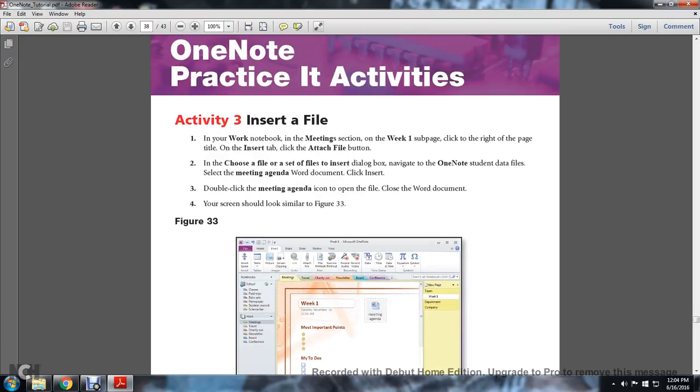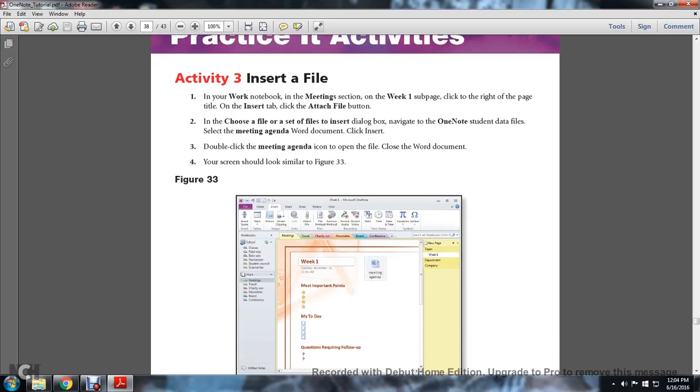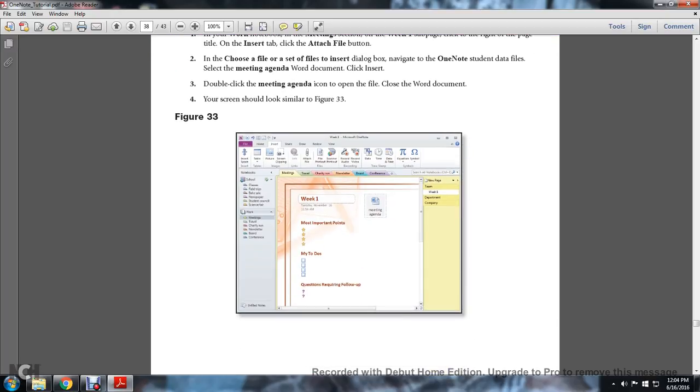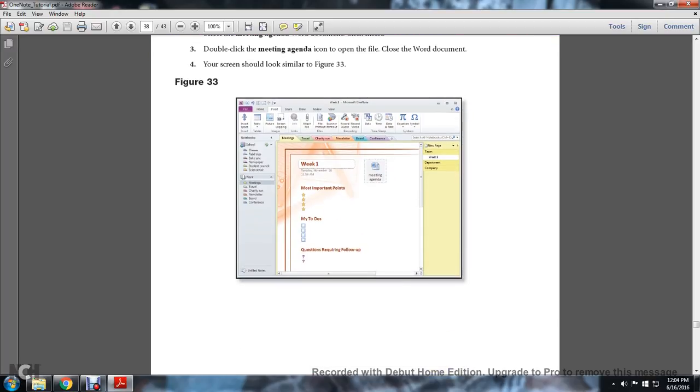Alright, OneNote, inserting a file. Activity 3, inserting a file. In Work Notebook, the meeting section of the Work Week, page 1. Click the writing of the page on Insert Page tab. Click the Attach button. Click the choosing of the file set for the files to insert the dialog box. Navigating One Notebook student data files and selecting meeting agenda, Word document annotated, clearing, and insert. Double-clicking the meeting agenda icon to open the file and closing the Word document. Your screen should look familiar to Figure 33, showing the meeting agenda of the document.